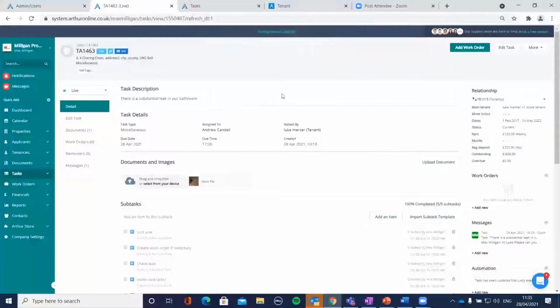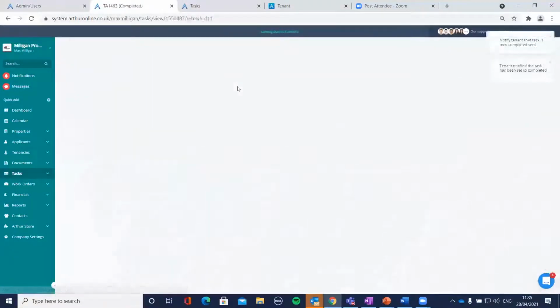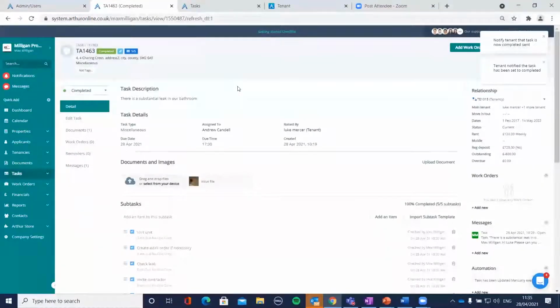Cool. So once that is all done, we can set that to completed, or if it's not going to be complete, we can cancel it. But again, if you do want to base automation off of the statuses of the tasks, then make sure you do update them as accurately as possible for them to go out correctly.